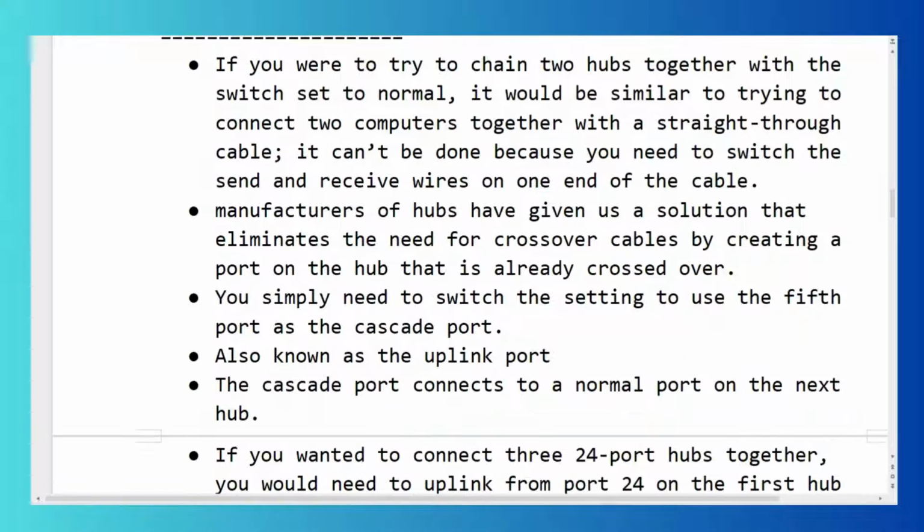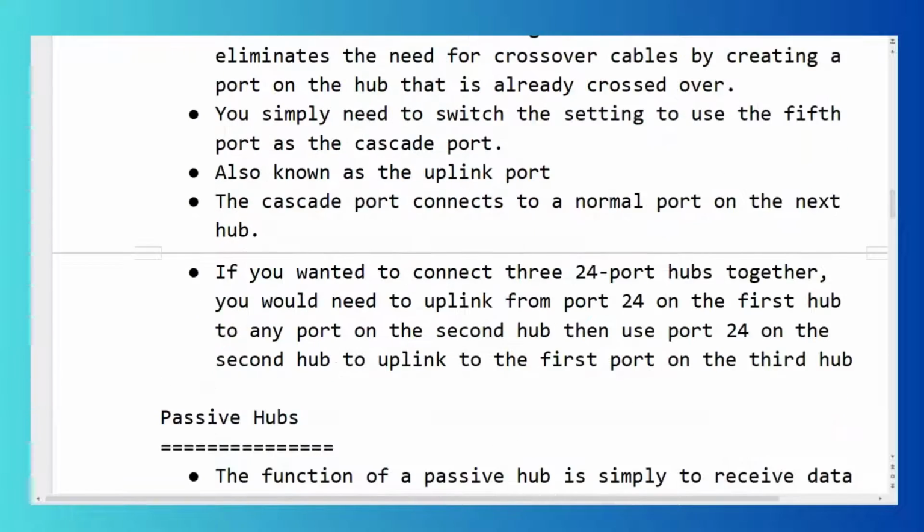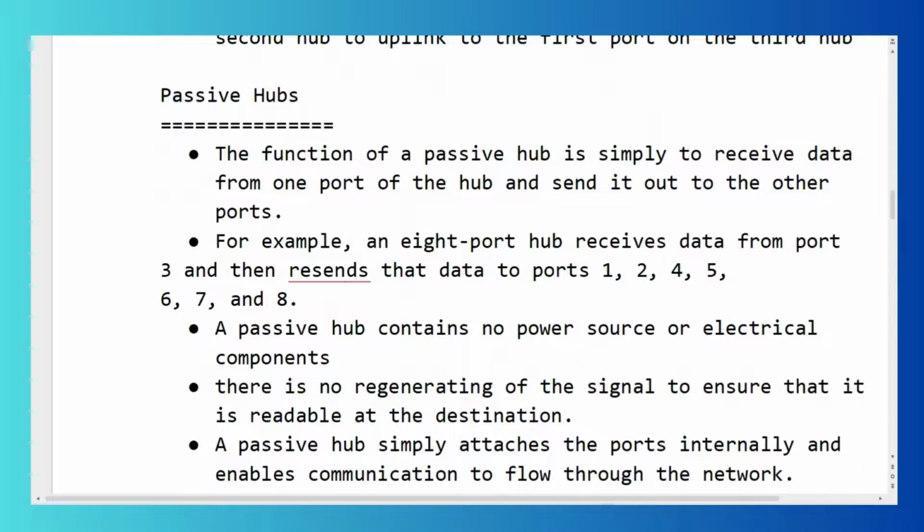You simply need to switch the setting to use the fifth port as the cascade port, also known as the uplink port. The cascade port connects to a normal port on the next hub. If you wanted to connect three 24-port hubs together, you would need to uplink from port 24 on the first hub to any port on the second hub, then use port 24 on the second hub to uplink to the first port on the third hub.